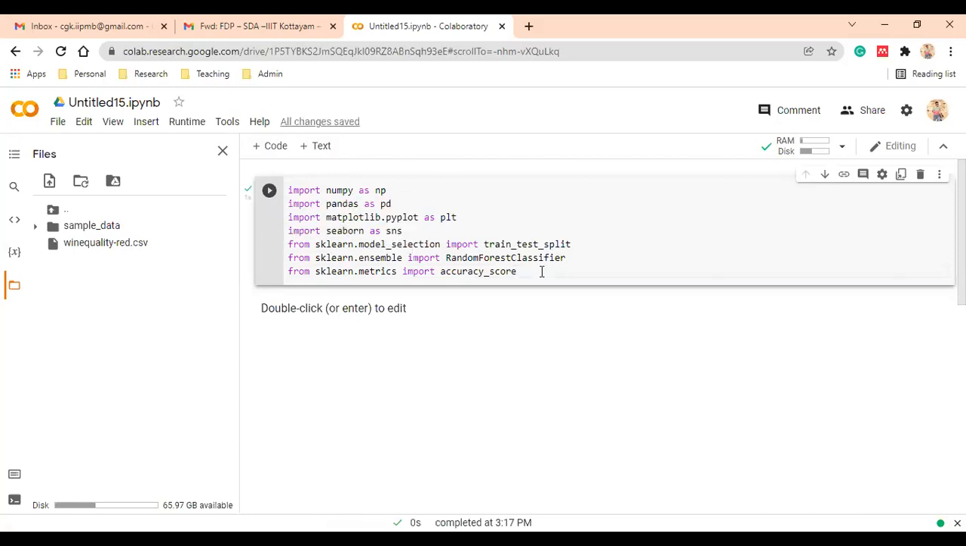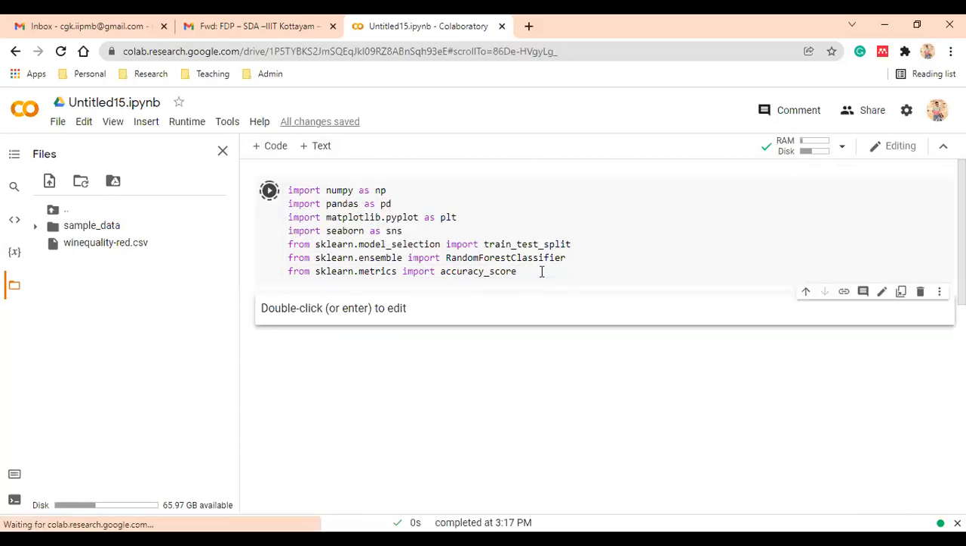Or you can come here, press Shift+Enter, or you can click the cell. If it becomes green color, it means there is no error. Okay, I'll explain this one. So normally these are the packages in Google Colab. I'll wait for some time, you just complete this one.